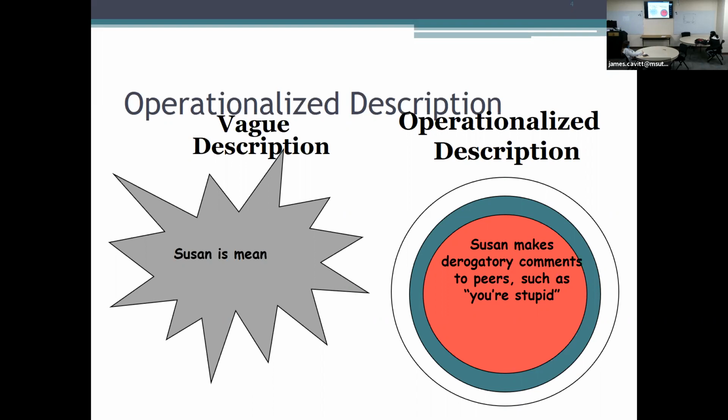But if we state it in operational terms, Susan makes derogatory comments to Peter such as, "You're stupid." Can you count this? Can you measure this? Yes. How many times she says it, you do a little check on. Also, is it stated in positive terms? Susan makes derogatory comments, right? And so it's observable, it's measurable, and it's stated in positive terms.